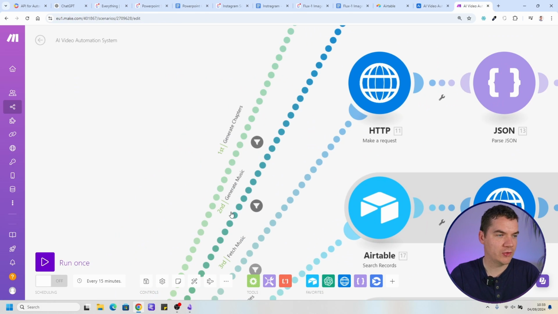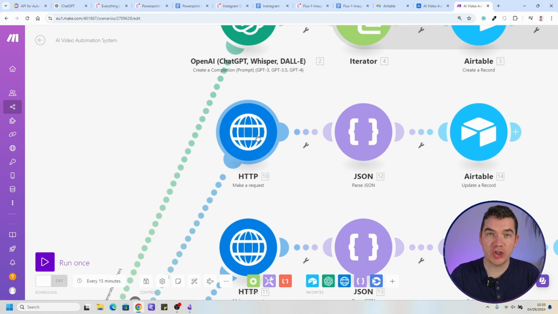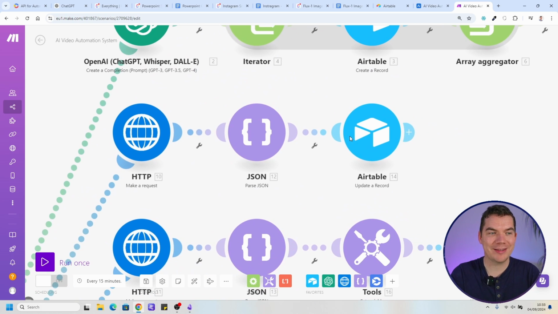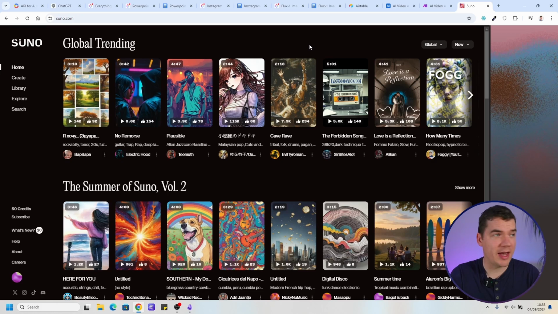And for that, it goes through the second branch, which goes to Suno to generate out the background track and save it to Airtable. Suno is one of the best music generation platforms out there, and it's ideal for these kind of ambient background tracks for social reels.